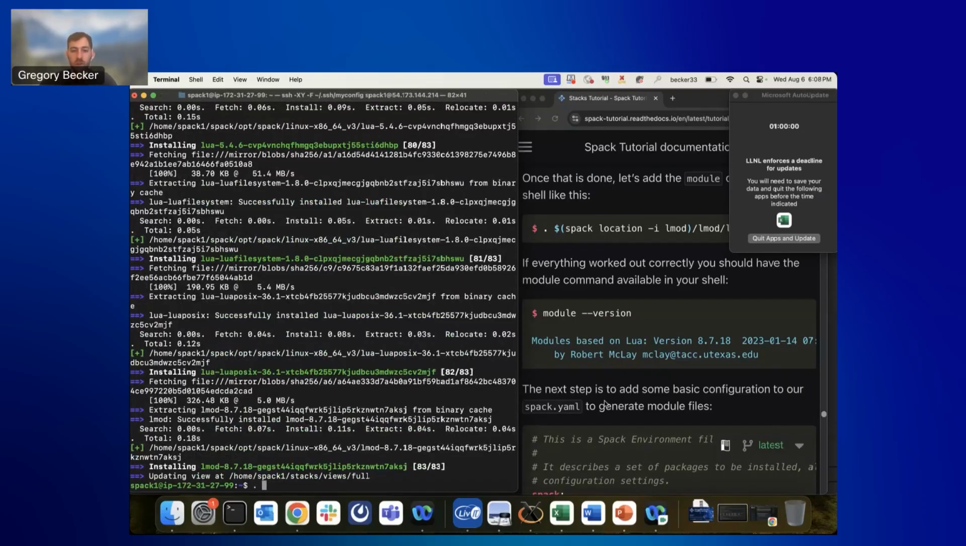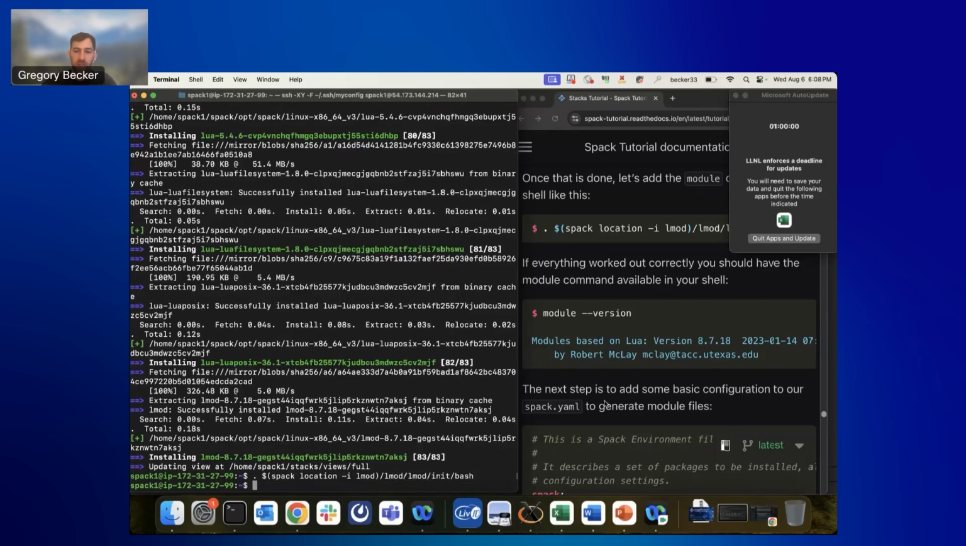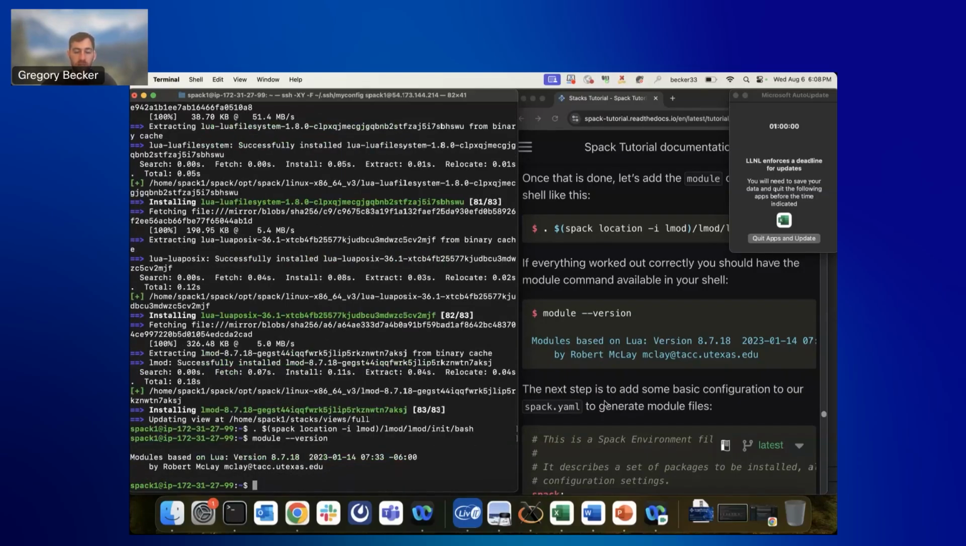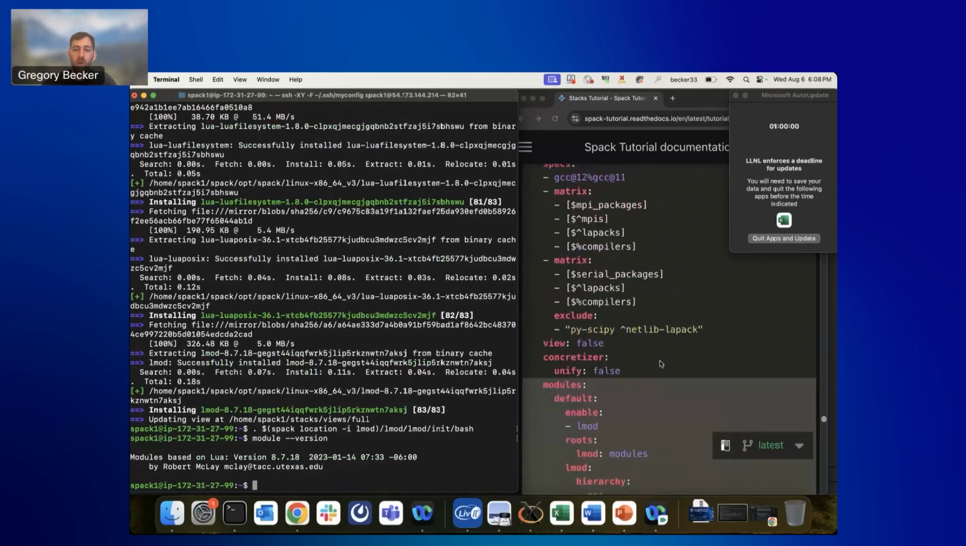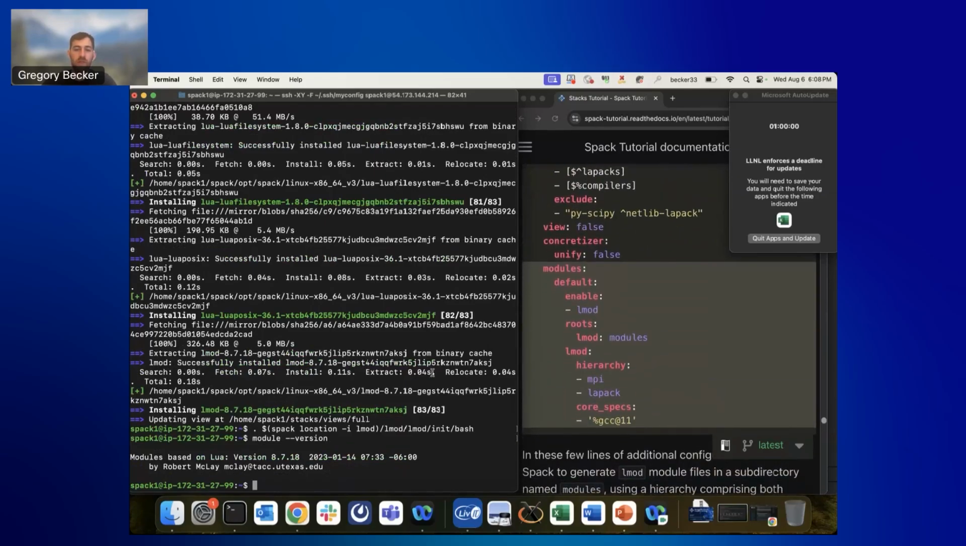Okay, so before we go to talking about the module config itself, we're going to source this file. It's in the LMOD prefix, so the Spack install location for LMOD. It's /lmod/lmod/init/bash. It's one of my favorite paths. And we've got LMOD available now. And now we're going to set some module configuration.